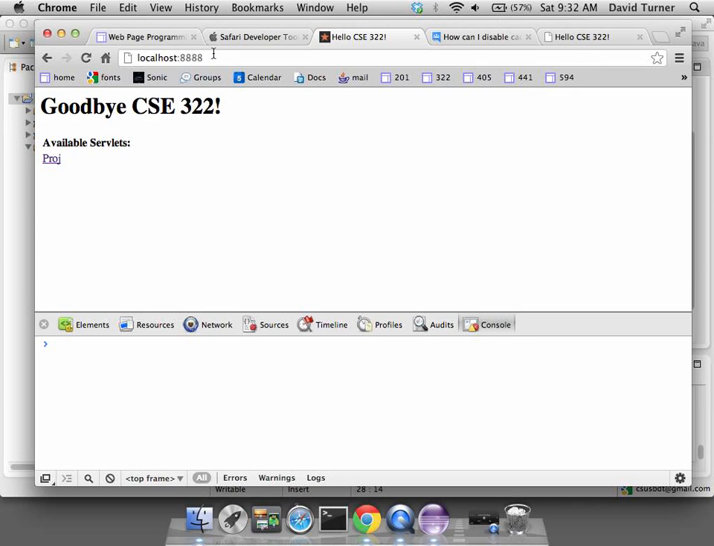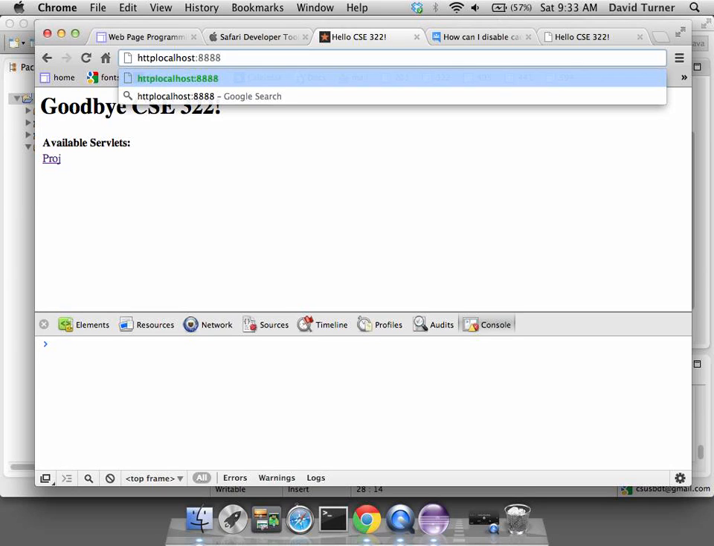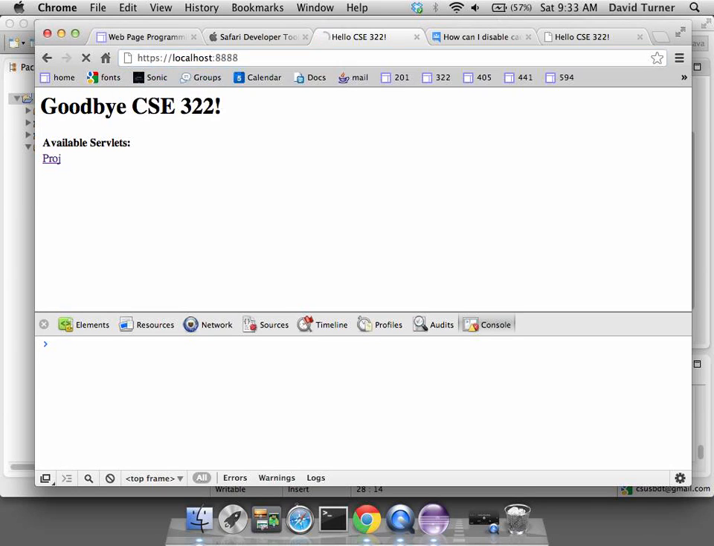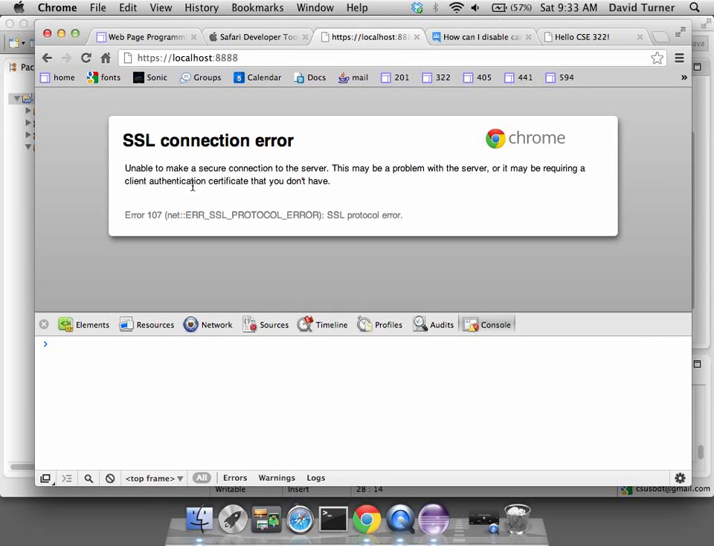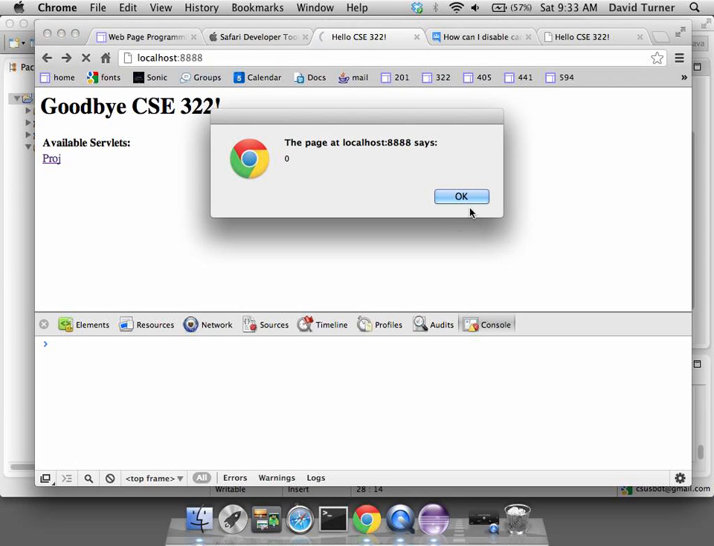Now Chrome removes HTTP because it is a default protocol. If it did HTTPS, I don't believe that would be removed. And this is on the development server for App Engine, where HTTPS is not supported locally. So we can see that here. Okay.